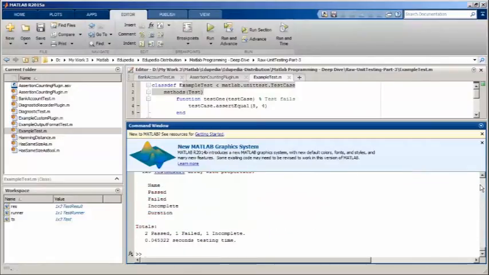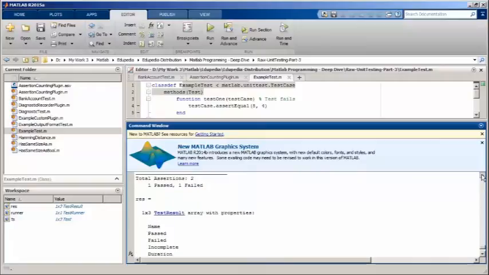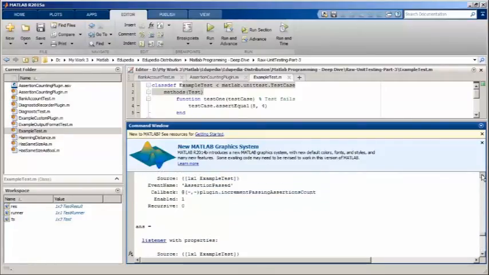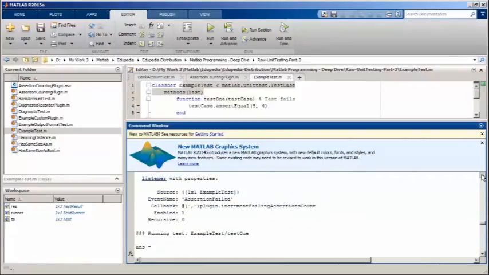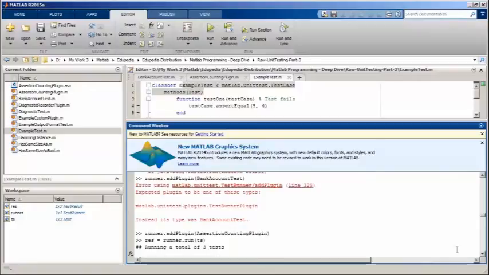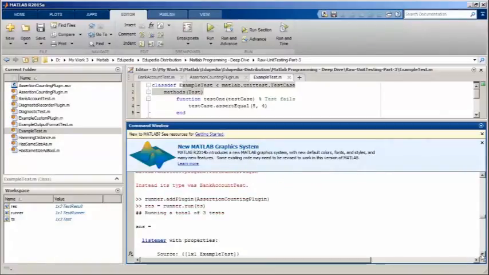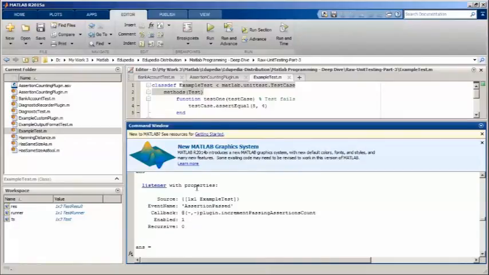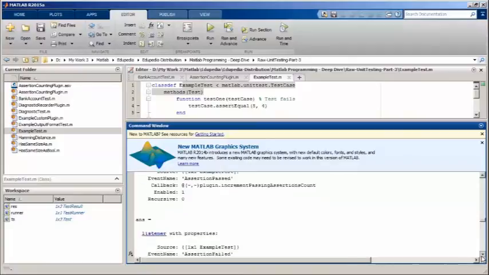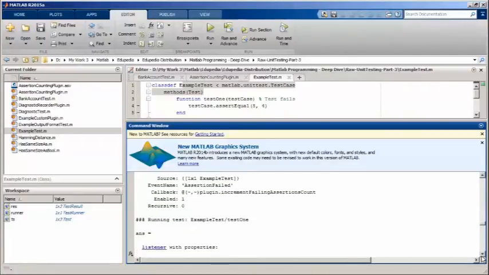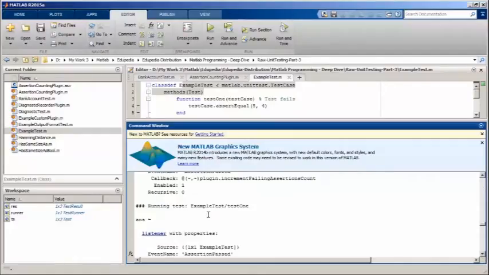As you can see, after execution, it shows me that a total of 3 test cases will be run. So, listener with properties, assertion passed. Whenever an assertion is passed, I get this information with all these properties, and whenever an assertion fails, I get this information. First it is running the test, that is example test 1.